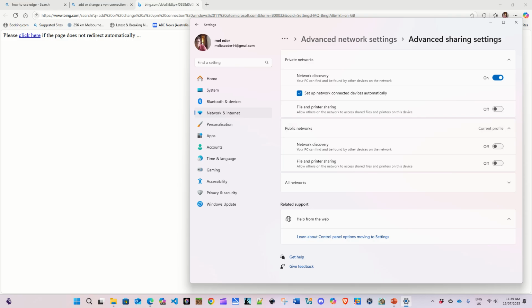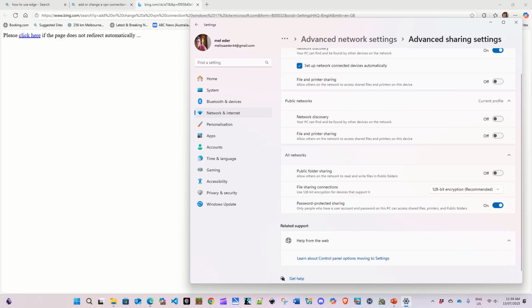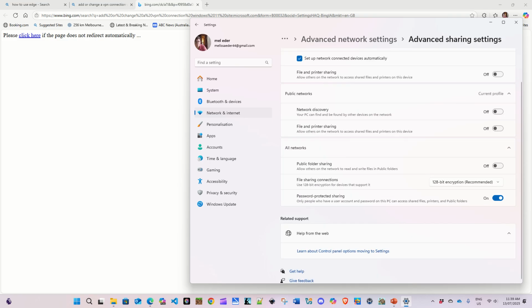Now this public one is something that you probably generally don't want to find. If you want a private one, that's something that's just in your home or your office. If it's something else, you would want to do public, but that's a security risk, so you should be careful about that. So public folder sharing, file sharing connections, password sharing. If I wanted to allow a remote user, I would use password protected sharing, and you want to turn this on.